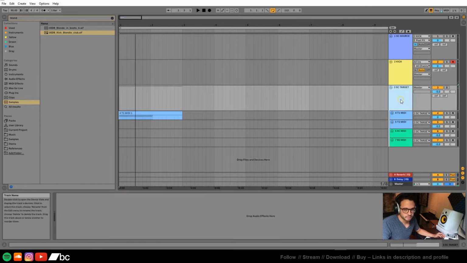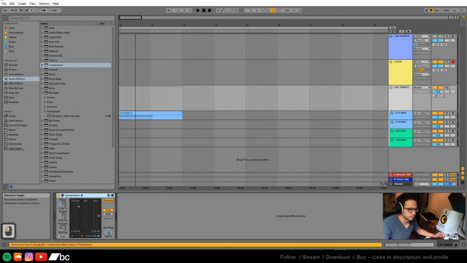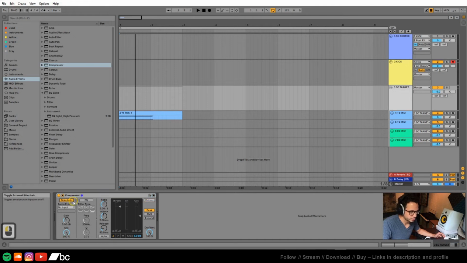So then the final step is making the sidechain compressor. If we go to Audio Effects and drag in a compressor here, if you click this arrow, it gives you the sidechain option. And now we can take the input from the sidechain source. Again, this is based on track 1, that source that we set up. So we can bring the threshold down, and now we have a gain reduction that we can see in the compressor here.